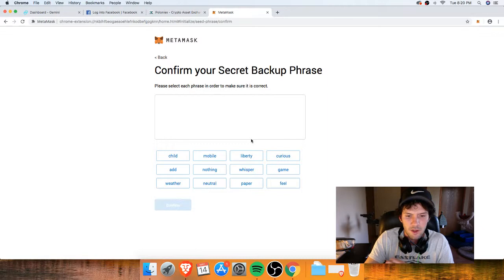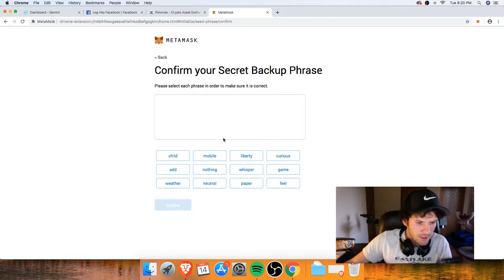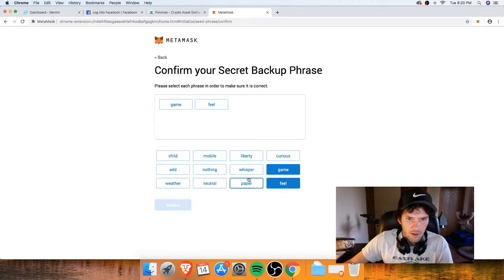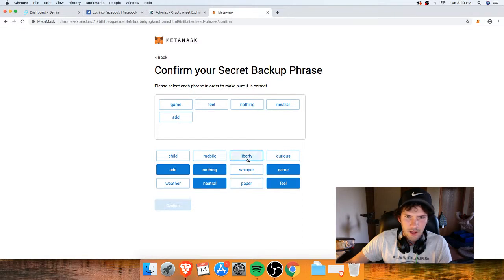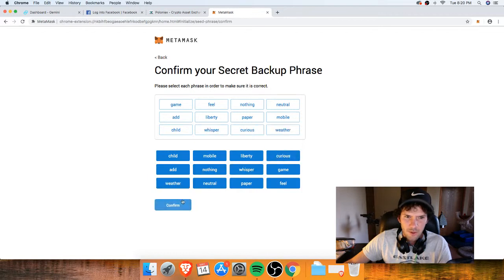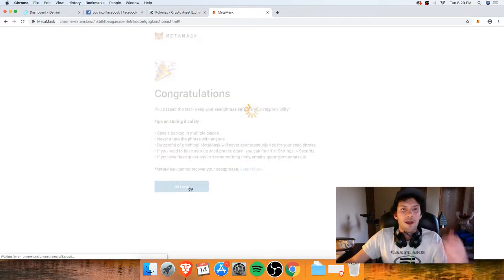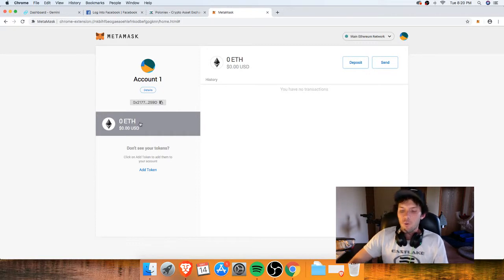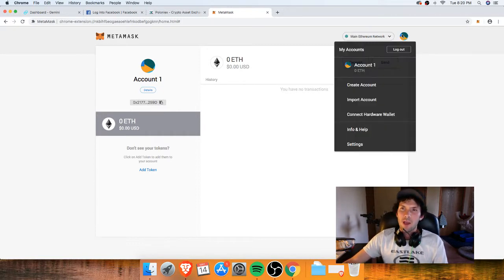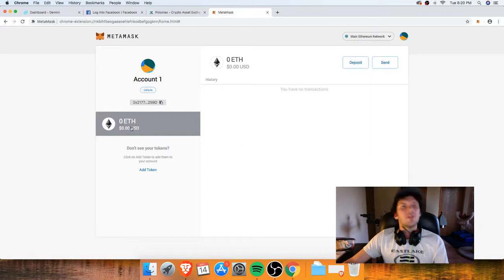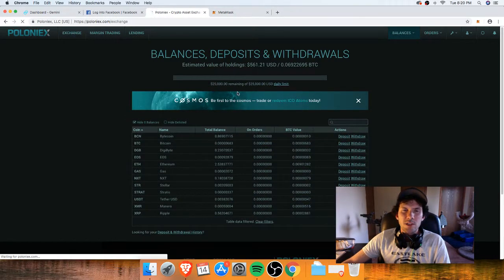So I need to go to my photos, and it was game, field, nothing, neutral, add, liberty, paper, mobile child, whisper, curious weather. All right, so there's that. And now I have a Metamask Ethereum wallet, and that's all I have right now. I have one account with 0 Ethereum in it, and that's okay. So we need to put ETH in here. So what we're going to do is a couple things real quick. Just real quick, we're going to sell.